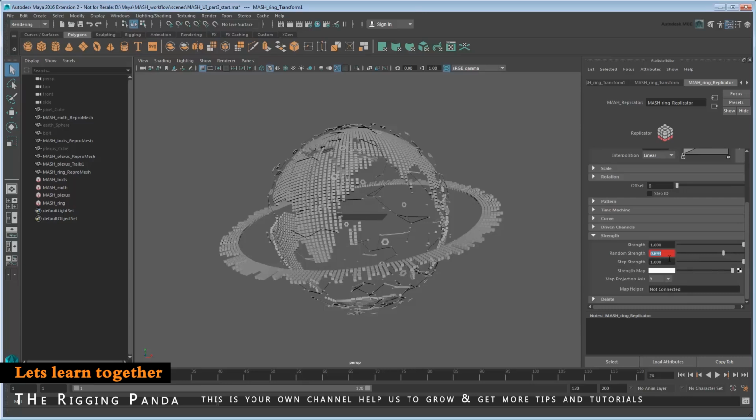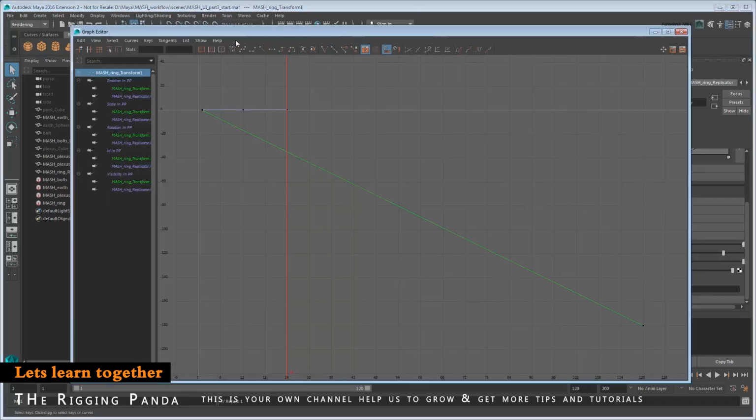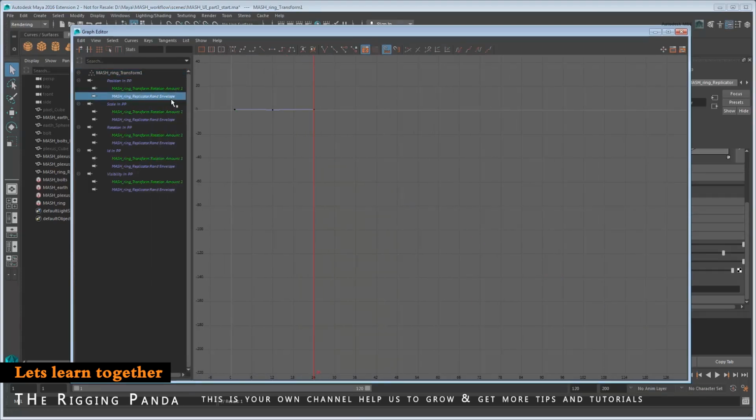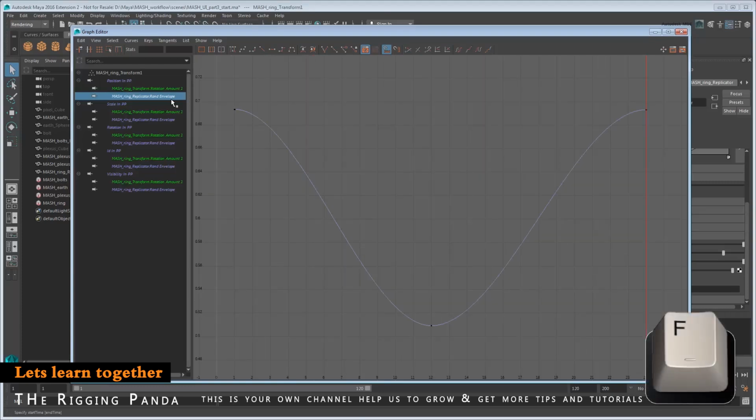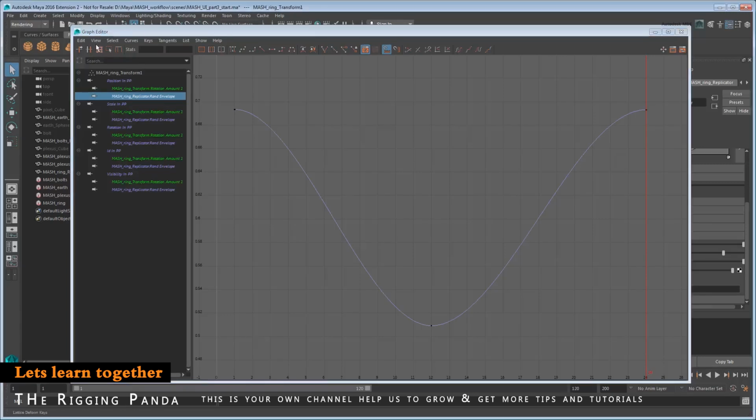However, unlike our spin animations, this one doesn't fill all 120 frames. We could manually key the value up and down over and over, or we can once again use the graph editor to repeat it automatically. First, select the Mash Ring Replicator's random envelope curve in the list to isolate it. Then press the F key to frame the graph. Notice that this time the graph is a wave, representing the way the random strength decreases and increases. Go to View Infinity to see what the rest of the time slider looks like.